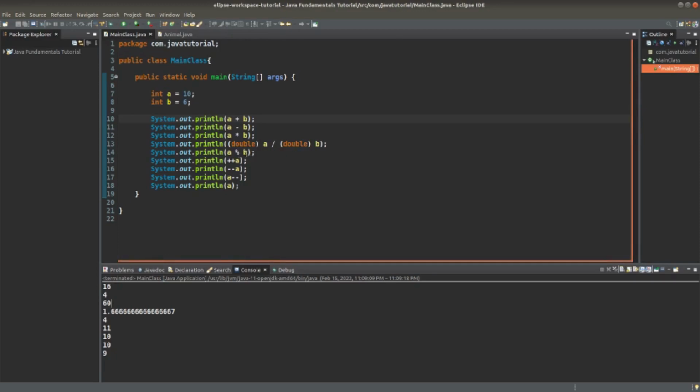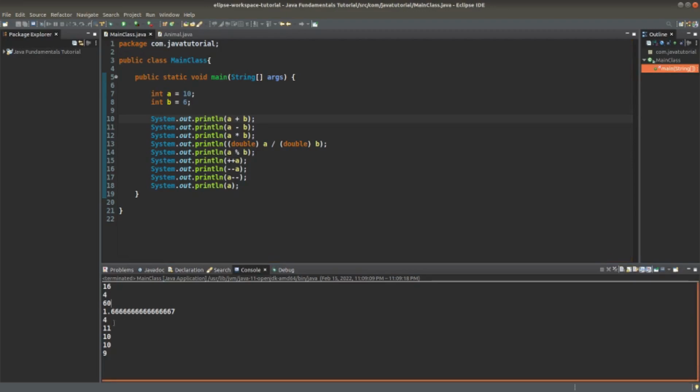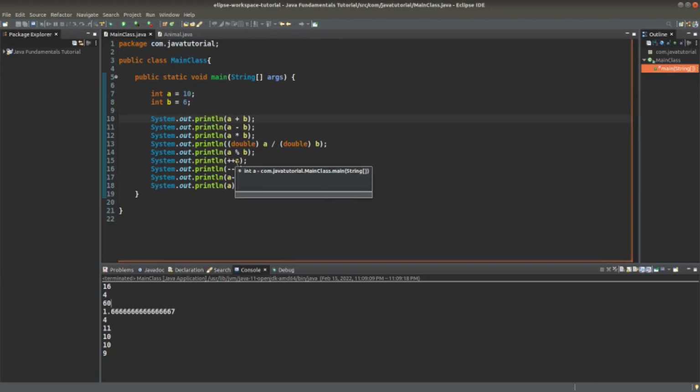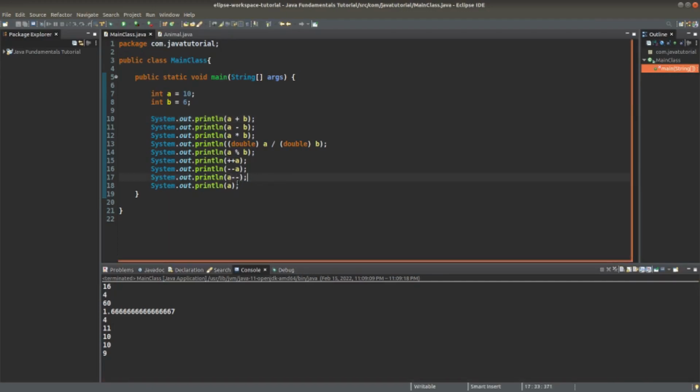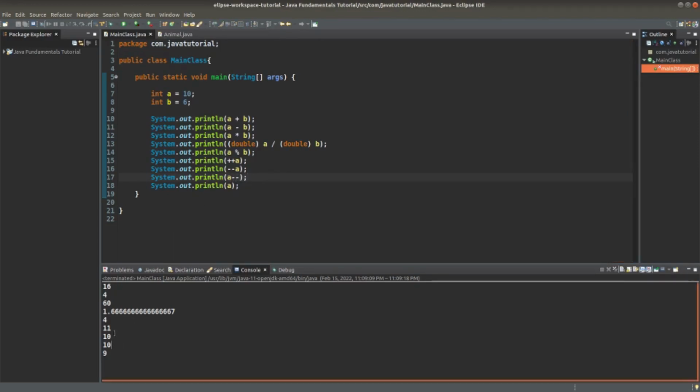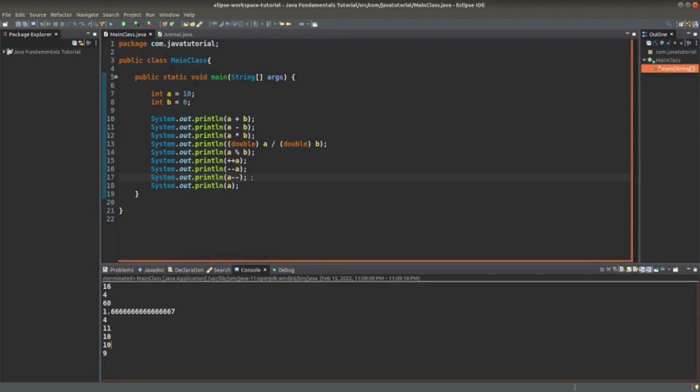A modulus b, remember modulus is just the remainder, so the 10 divided by 6 results in a remainder of 4. So this is incrementing a, the left-hand side of the variable a, and our result is 11. We do the same, except this time we're decrementing using the left-hand side, and our result is 10. And we're also decrementing here on line 17 of the code, but this time on the right-hand side. And notice that the value says 10 right here.